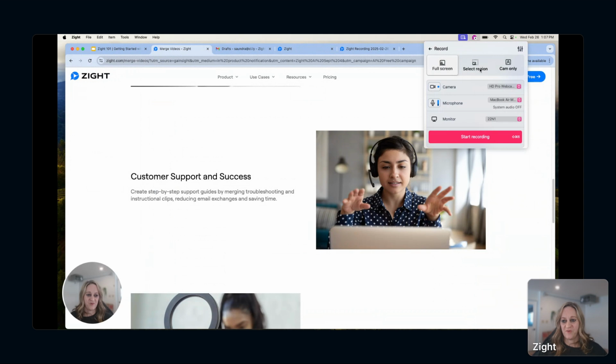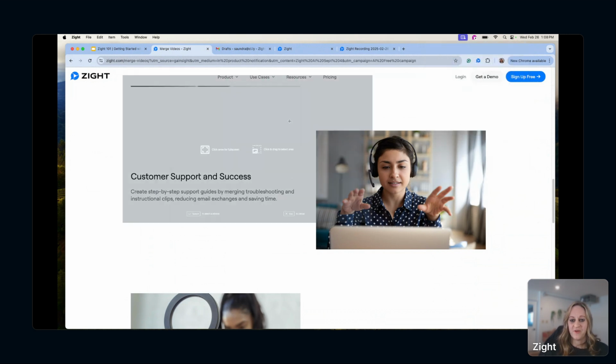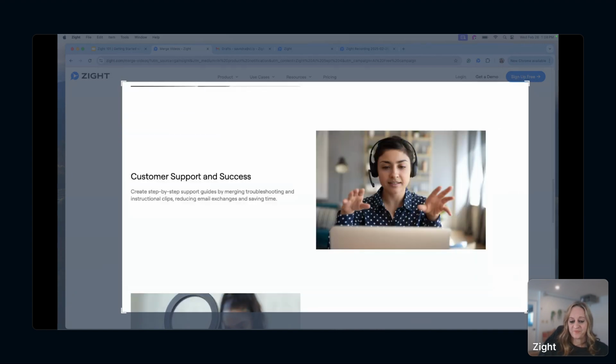that we just did the full screen. Select region is probably my favorite go-to option for screen recording because it allows you to be very specific. We're going to turn the camera off for this one by selecting only the region that you want to share with your team. So you can see I've selected just this portion of my screen right here.